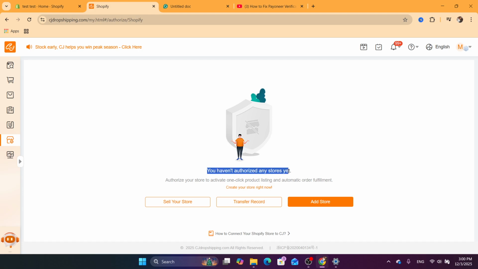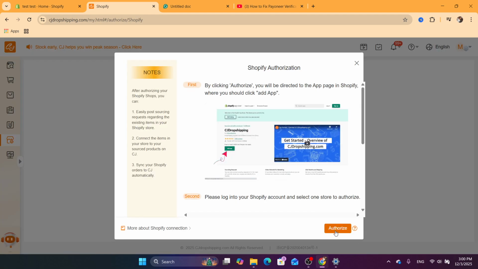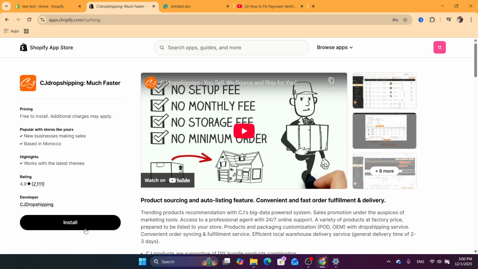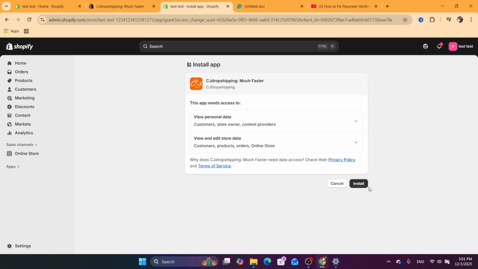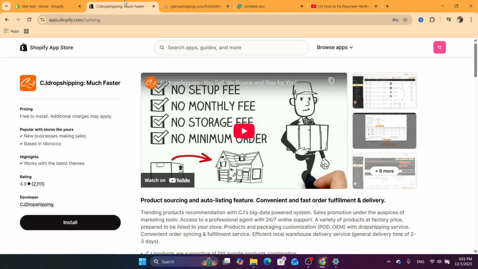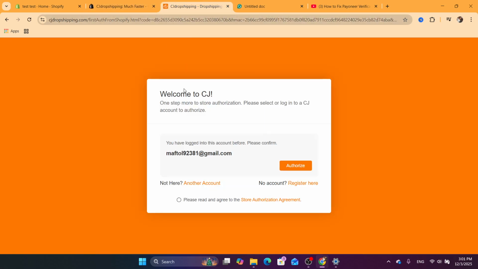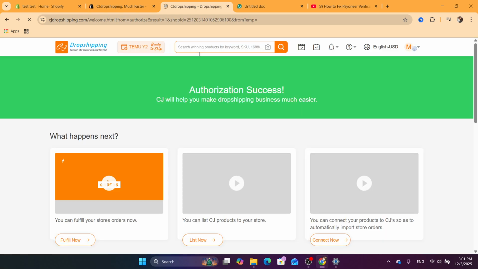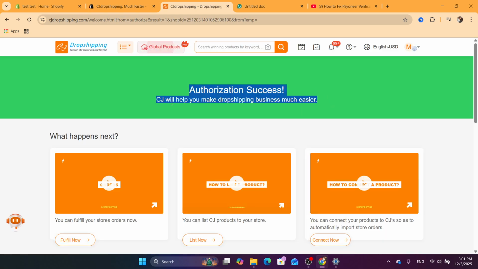It says here you haven't authorized any stores yet. All you need to do is click on Add Store and then click on Authorize, and this is going to take you directly to the Shopify App Store to download the CG Dropshipping app inside your own Shopify store. Now, this is a very quick process. All you need to do is click on Connect, and then you will be able to download the app inside your own Shopify store. Now, after you are on this page, you want to click on Authorize, click on Confirm, click again on Authorize, and that's all you need to do. And it says here, authorization success. CG will help you make your dropshipping business much easier.